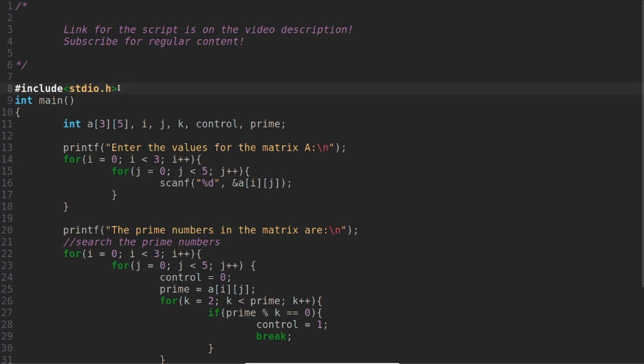First of all, you have to include the library stdio.h, which allows us to print messages on the screen. Here I am using 6 int variables for the matrix of integers, the controllers of our matrix, the control and the prime, that I will explain in the next minutes. In this printf, I am asking you to enter the values of the matrix A.